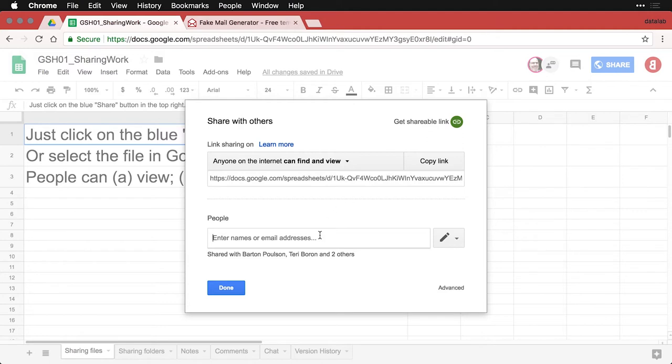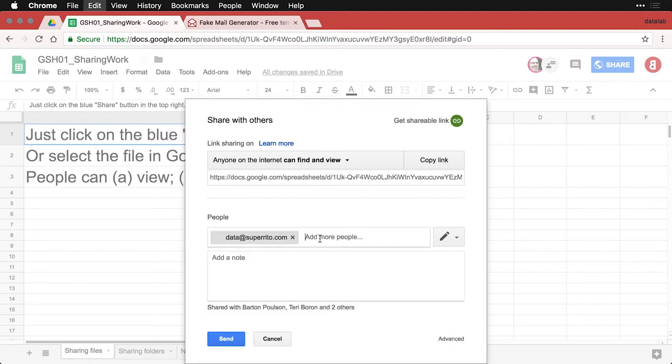Now, the most direct is to simply put in their email address right here. Here is a fake email address that I just got, data@superito.com. And you have the option of assigning different levels of sharing: that person can change the document and edit it, or they can simply make comments on it but can't change the actual text, or they can simply view it. And you can say, here is the document. It will email that person and let them know that they've got the document, and then they get into it and they can start working on it with you.